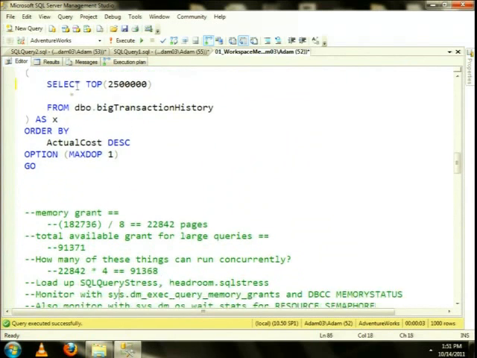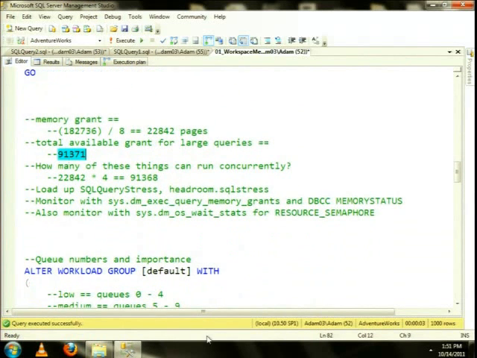Now let's think about this number that we just saw. Now our total grant that's available is 91371. Our maximum memory grant is 182,736, or 22,842 pages. Okay? Now 22,842 pages times 4 is 91368 pages, which is less than 91371 pages, right? Did I do my math properly? So how many queries can we run concurrently? 4. Okay.